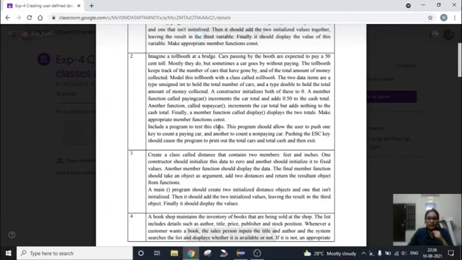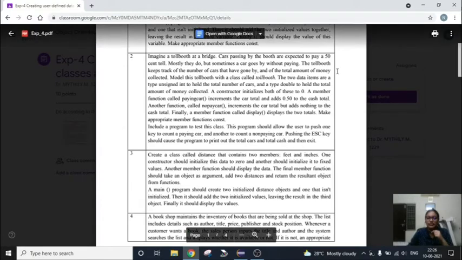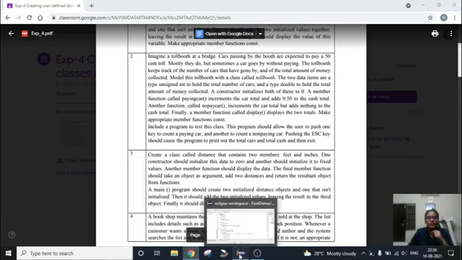Include a program to test this class, so that this program allows the user to push one key to count a paying car and another to count a non-paying car. Pushing the escape key should cause the program to print out total cars and total cash and then exit. So let's see how to code this.